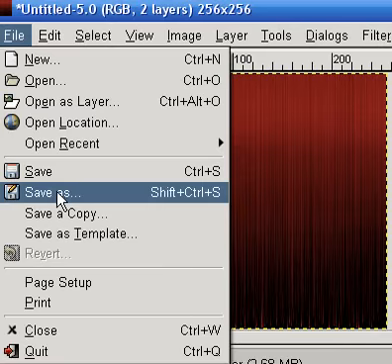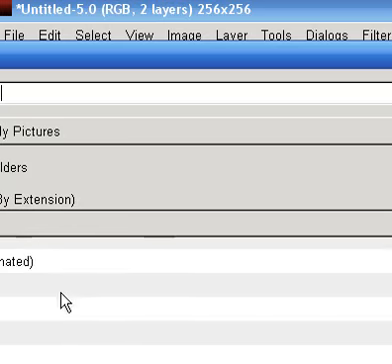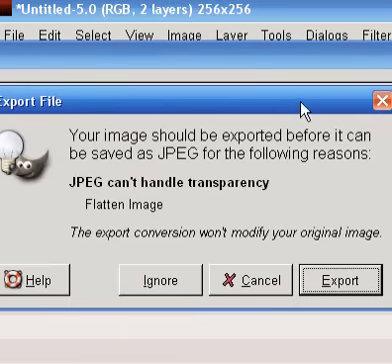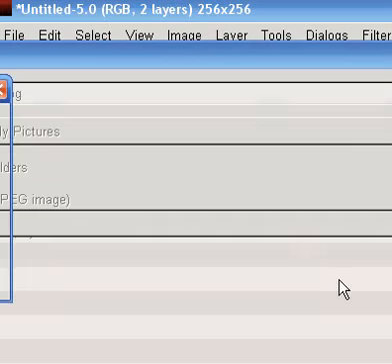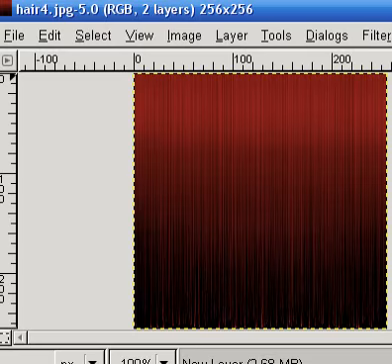Now, you can click here, Save As. We're going to just make this hair 4. And you can punch it in. I just usually just click on it, click Save. You're going to see it come up. It can't save it like that. Well, it can. Just click Export. Okay. And you're done.